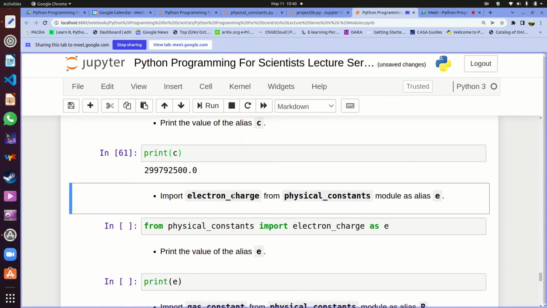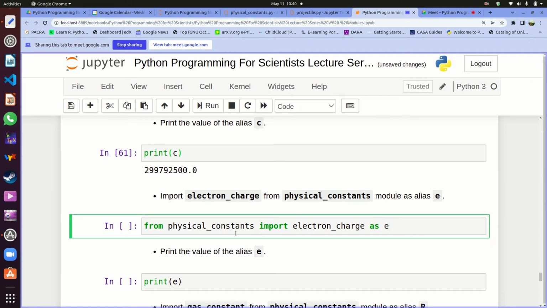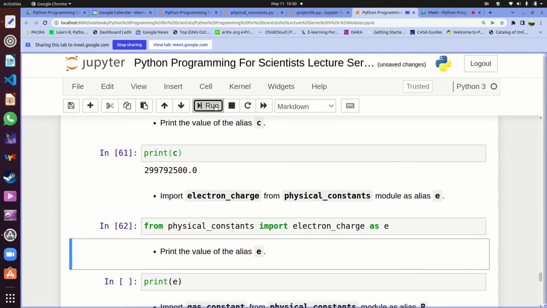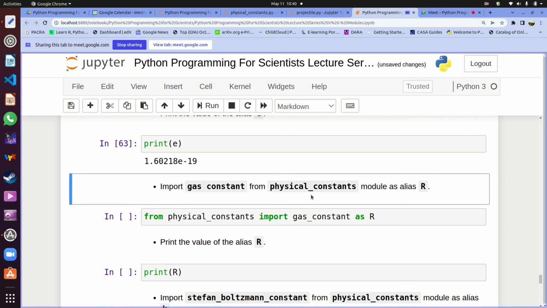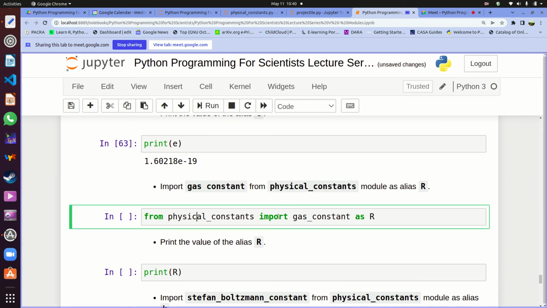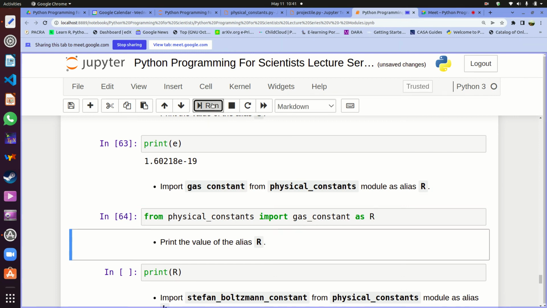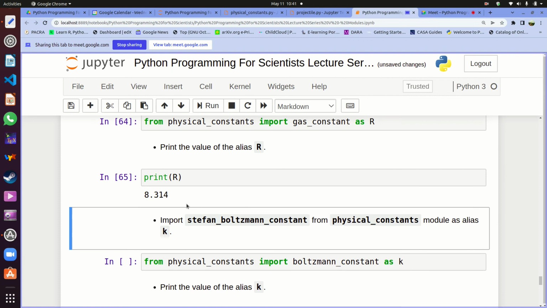Also, electron charge. You know that for electron charge we use the symbol E. So I can say from physical constants, import electron charge as E, like that. So if I do that, then I print out E, then it gives me the value of the electron charge. And also, there's the gas constant. I can say from physical constants, import gas constant as R. So if I do that, then now I have the gas constant like that.